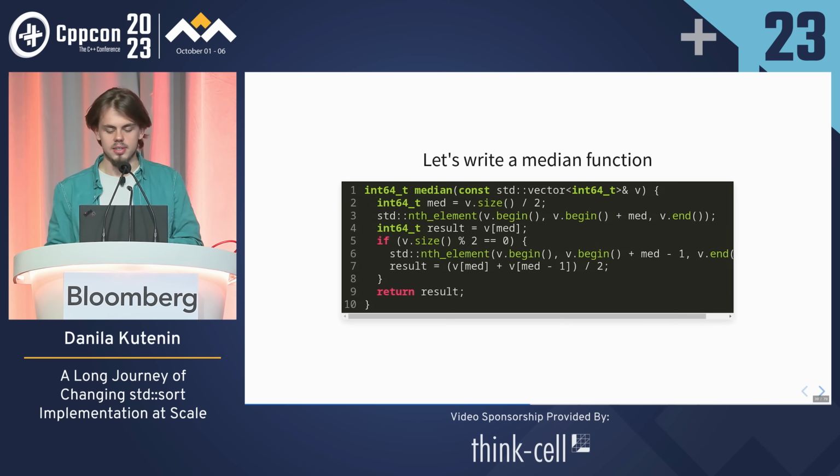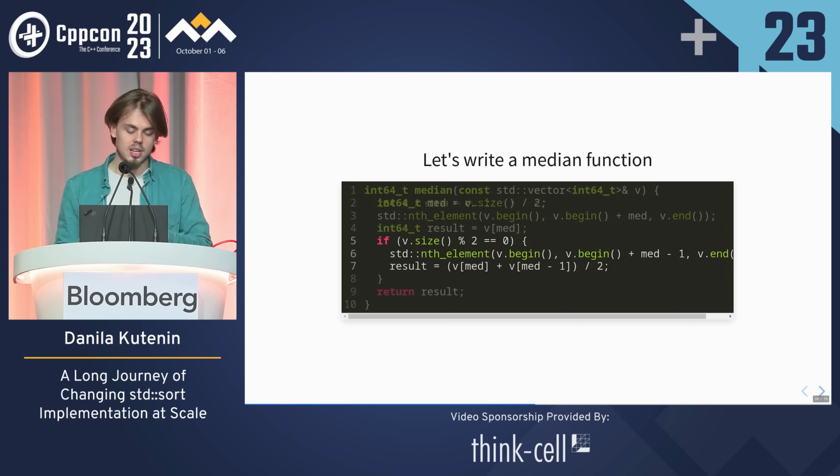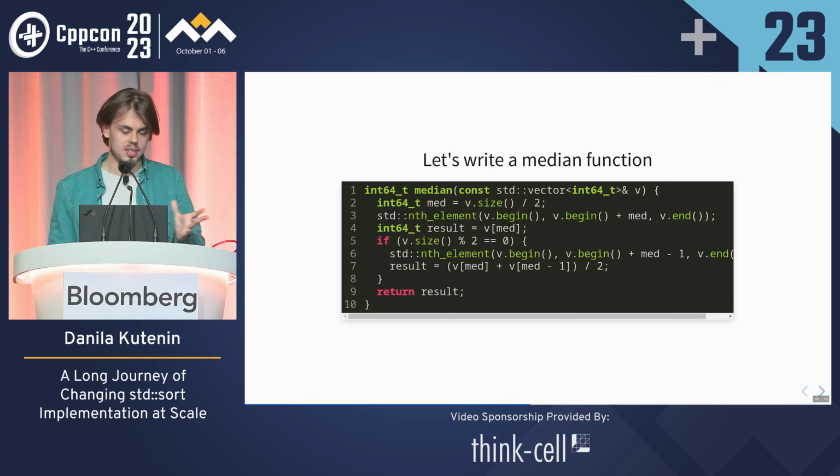All right, other bugs. Let's try to write a median function. I mean, it's pretty good. So we just do nth_element to the median. Just take the result of this median. Well, if there is an even number of elements, we should take the median from median minus 1 and take the average of these two values. The result will be just the element in the vector from median and median minus 1 over 2. And we just return the result. Does anybody see the bug in this snippet?